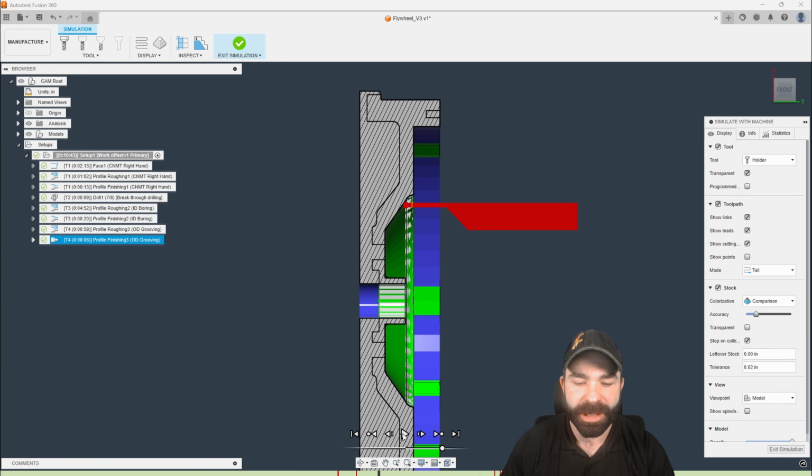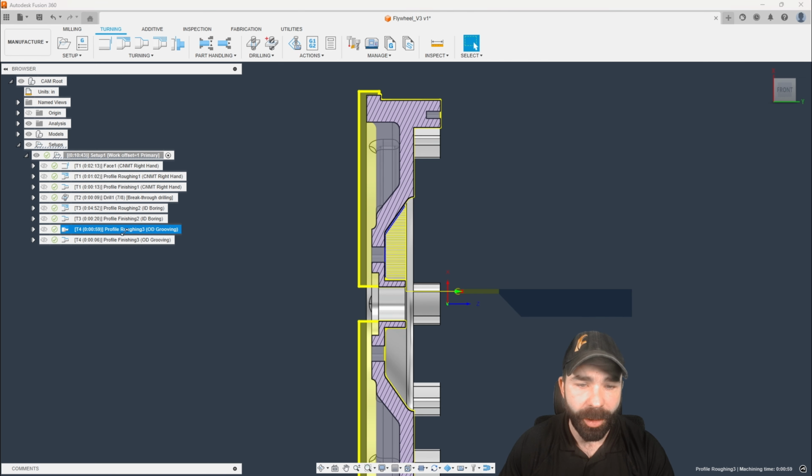I can, of course, adjust my settings, my step over, my step down, things of that nature. But for the sake of this, let's go ahead and turn off that stop on collision. And we're going to slow down our simulation because we are way too fast there. But as you can see, we went in, we came back out, and we've now cleaned out the inside of that board.